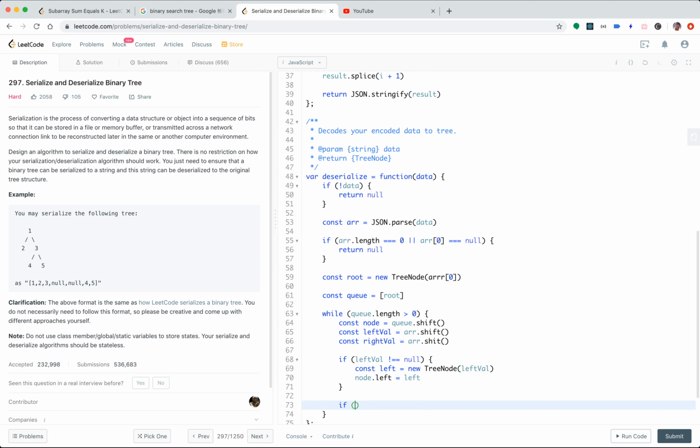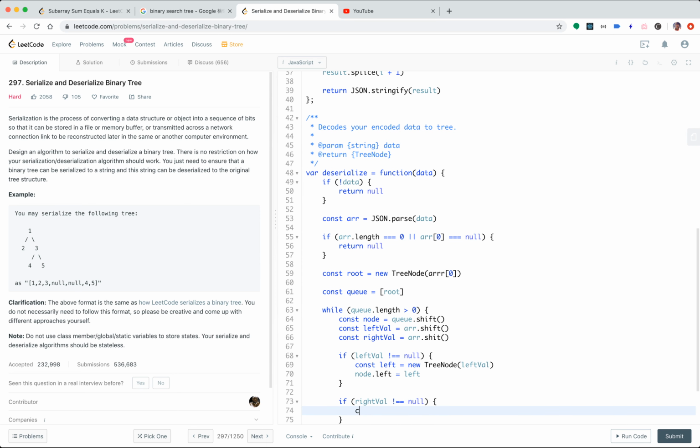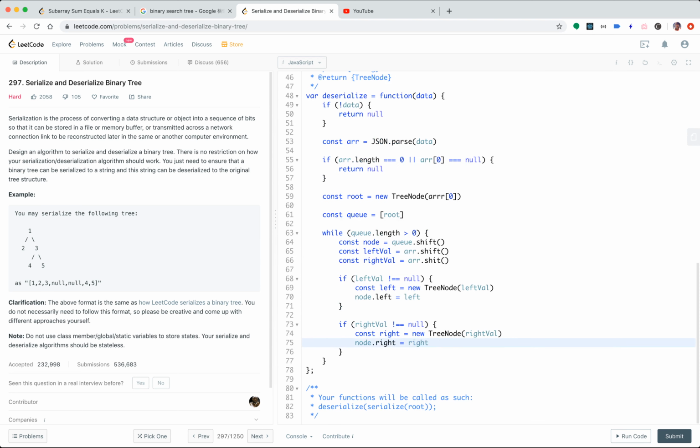And if right val is not null, we'll do the same: const right equals new TreeNode(right val), and node.right equals right.